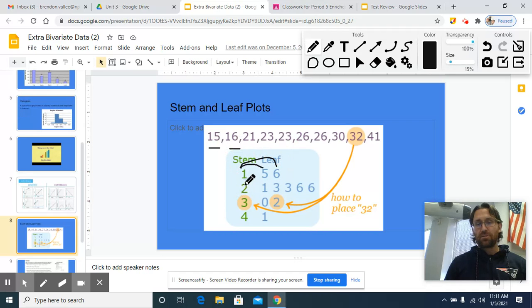Then you jump down to 2. There's a 21. There's 2 23s, right? 23, 23. There's 2 26s, 26, 26. So you have to actually write the repeats here, so if we're talking about age, there's 2 26-year-olds, there's 2 23-year-olds. So that's how you do a stem and leaf plot.